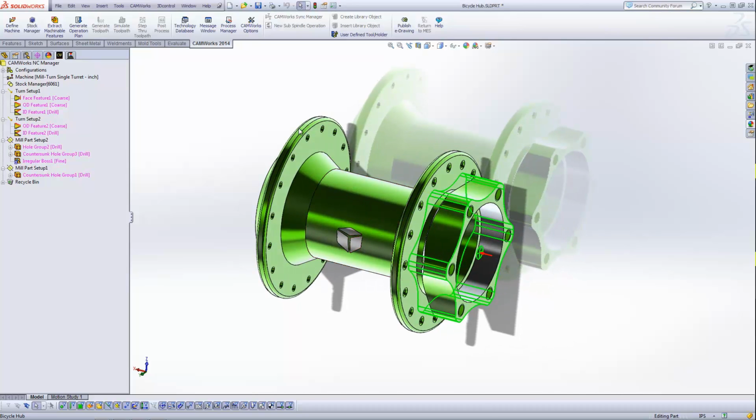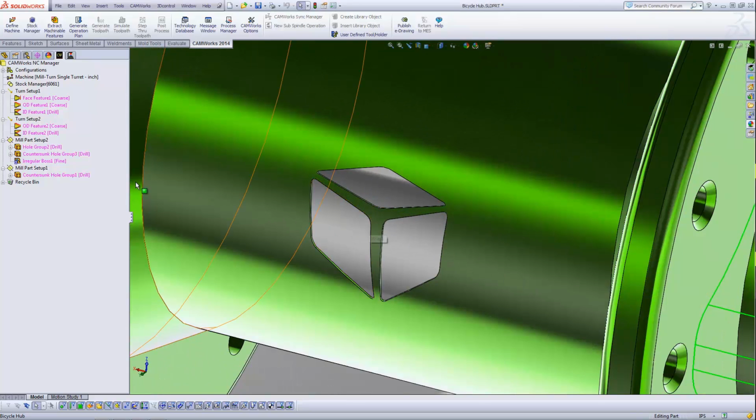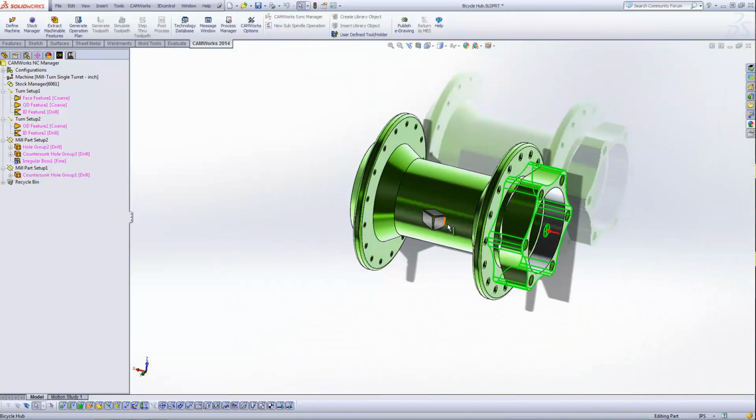Before I go on and make any more features, actually let's do one more. Let's cut this logo in, and then I'm going to generate some toolpaths. Because I really do want you guys to get the sense of how quickly this happens. Because I've been talking a lot here, but I actually haven't done much. So let's get some toolpaths on here and then come back and do some stuff.